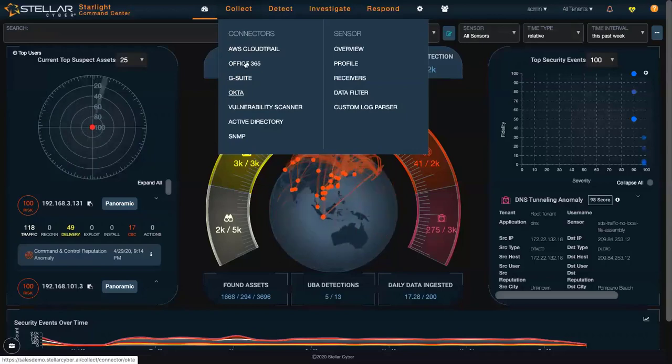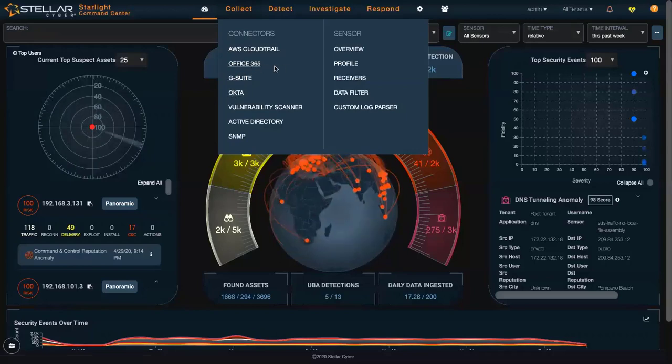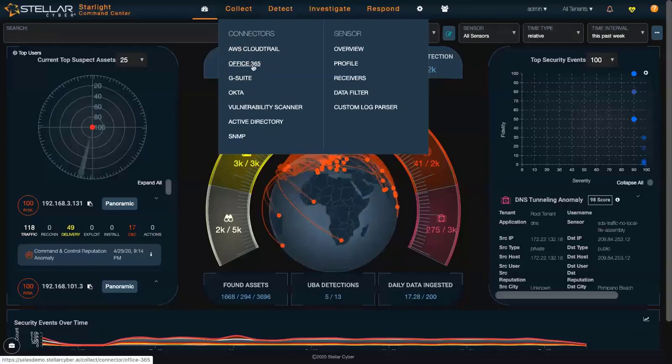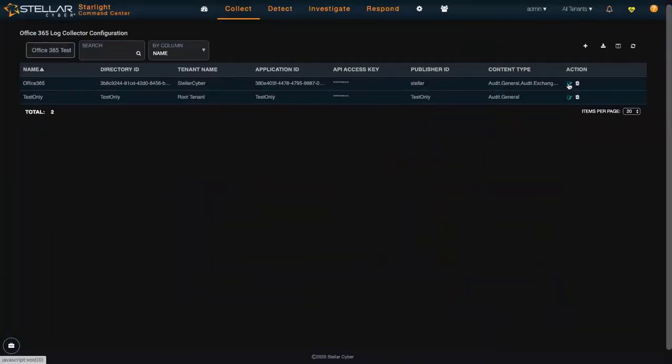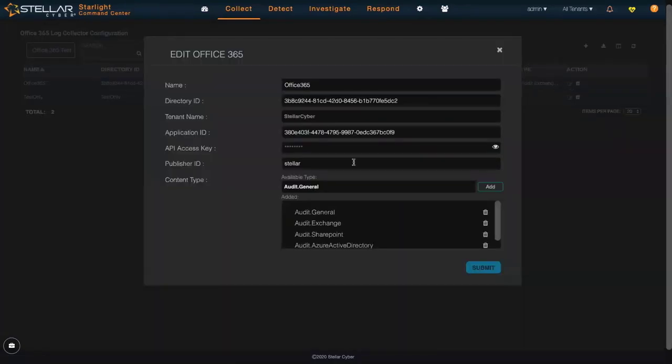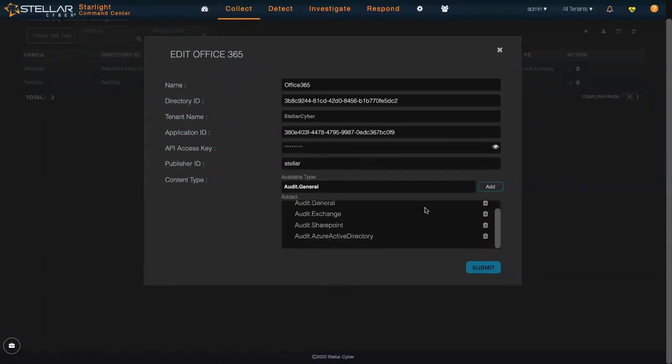Let's take a look at a quick configuration here for Office 365. With Office 365, you can see I've got a couple of them already predefined here. If I take a look at the configuration, I'm simply importing the configurations from my Microsoft 365, but I've also got some variables, so I can select which content type I want to ingest from Microsoft 365.